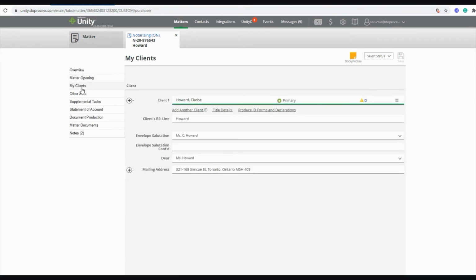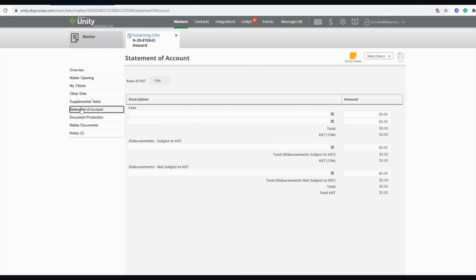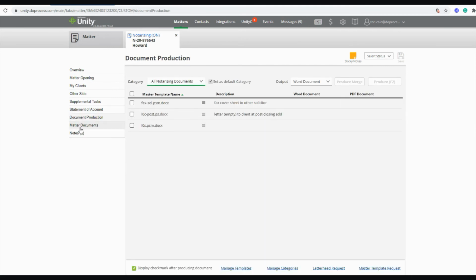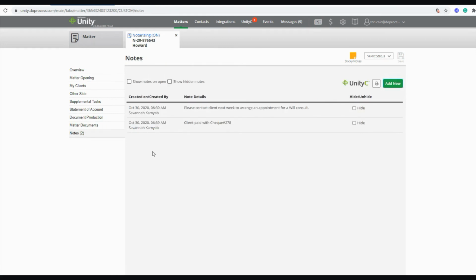Here you can see your client information as well as any past notes or information you had regarding that client. And we also have added the ability to have an other side lawyer, produce documents through supplemental tasks, produce statement of accounts, produce documents, upload and share documents through the matter documents, and keep track of notes for the specific matter.